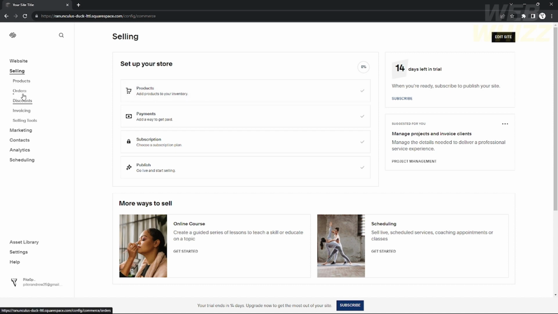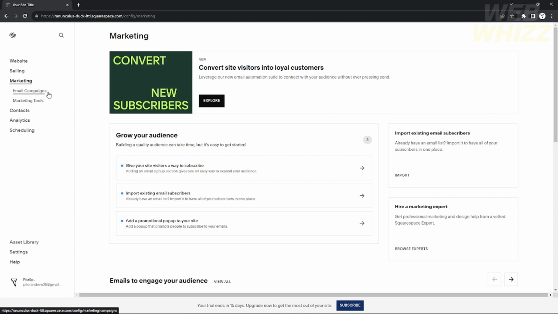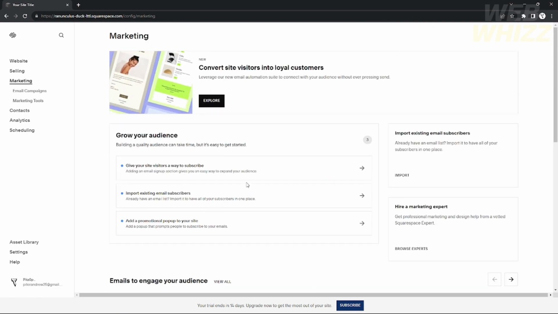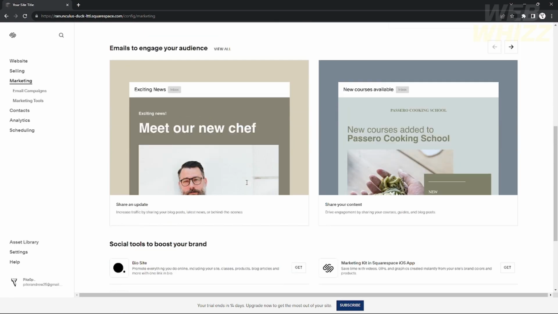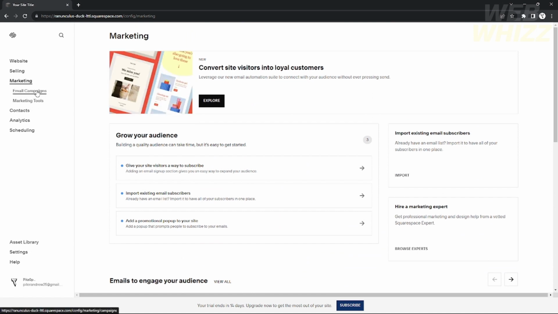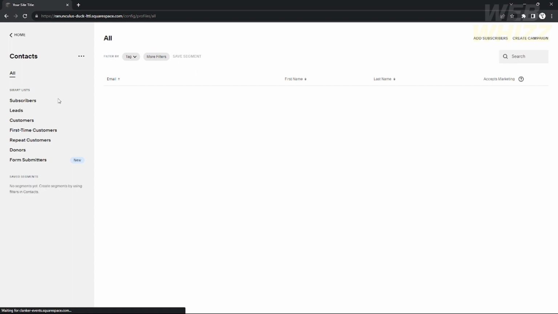If you want to add discounts and other selling tools, you can just add them. For marketing, this is where you can add your email campaigns or marketing tools, in order to promote your website more and increase its reach. You can just use email campaigns. You can also add contacts here.